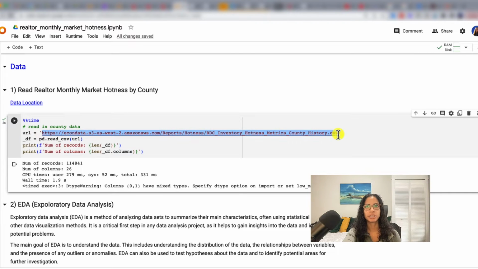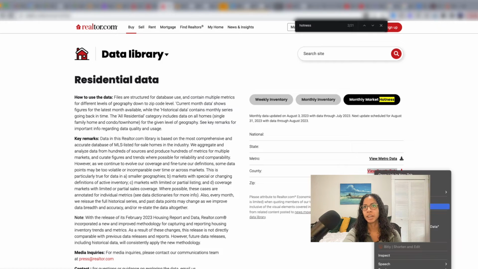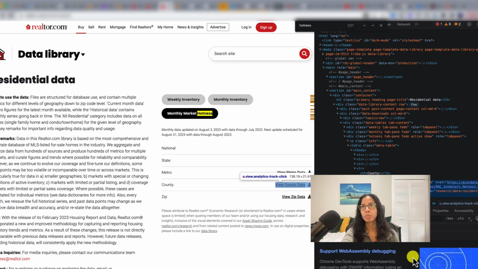So how did I pick this URL? How did I know this was the right one? By going to the Realtor.com data library page, I then went over to market hotness, and then I went to county, right-clicked, and copied the link address. If you want, you can actually inspect the web page itself, and you could see that the link is embedded.